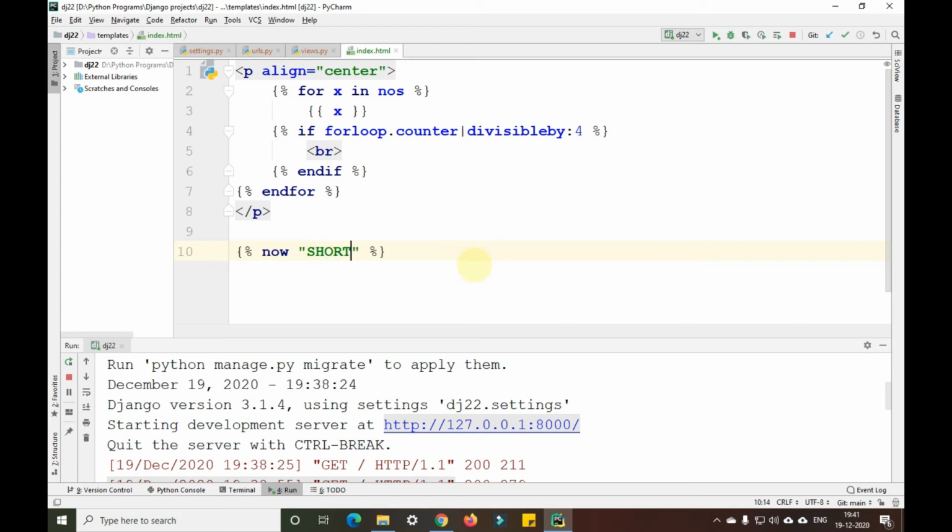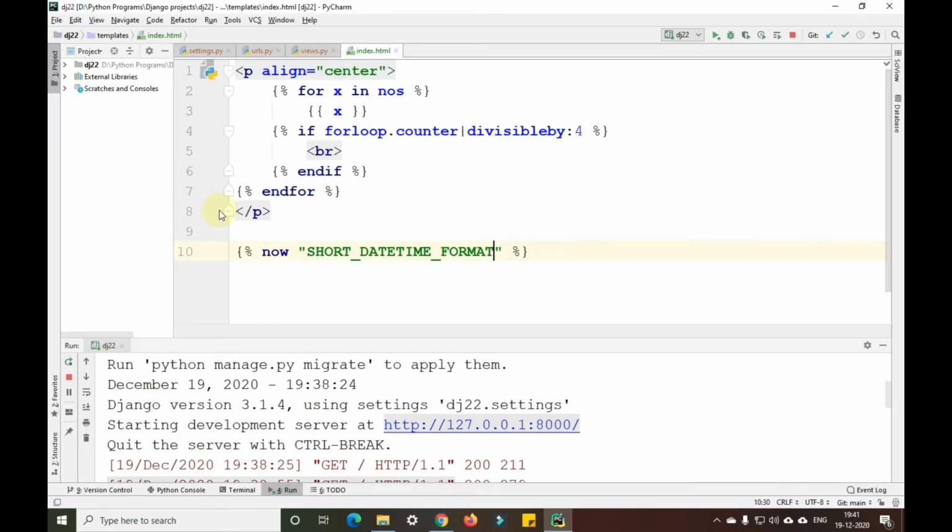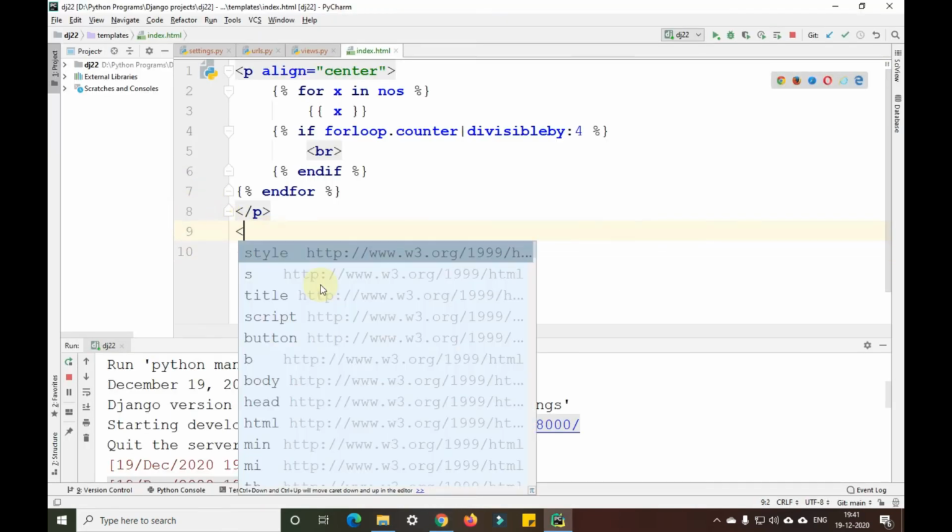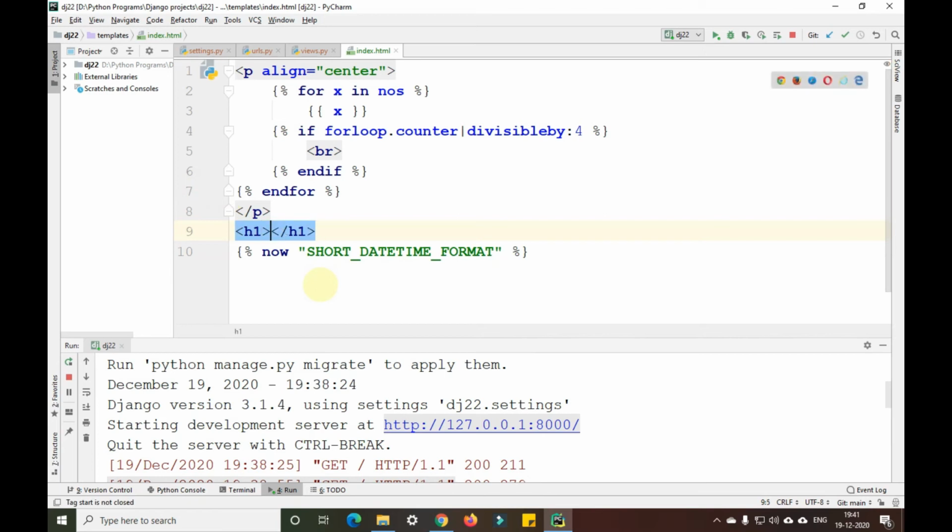I'll print SHORT_DATETIME_FORMAT. So if I print like this, you can see it is showing us the current time here. But this time is not coming in our IST time. It is coming in the GMT time here. So to get it in IST time, you have to do some changes, guys. So before that, let me assign this H1 tag here so that it will look in a proper way here.